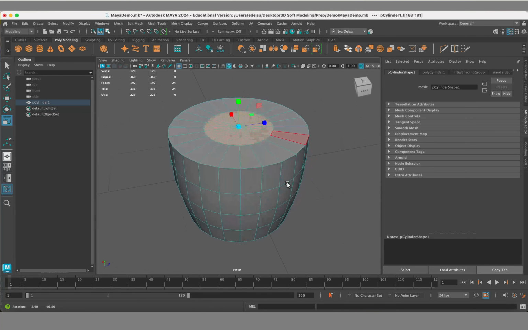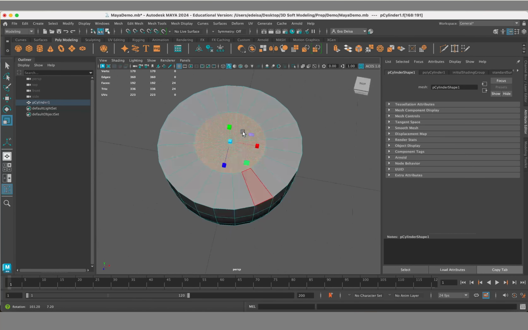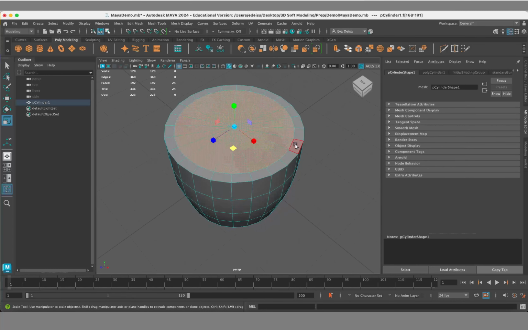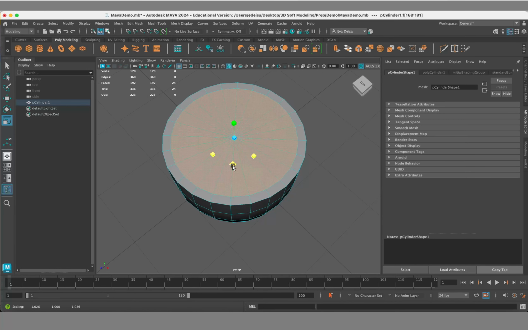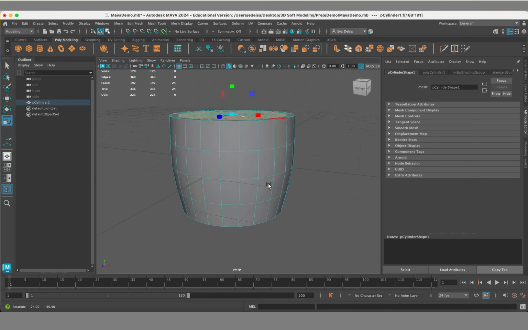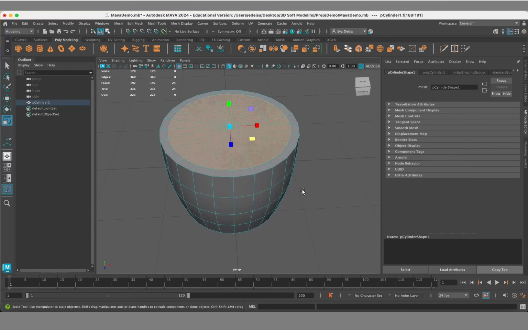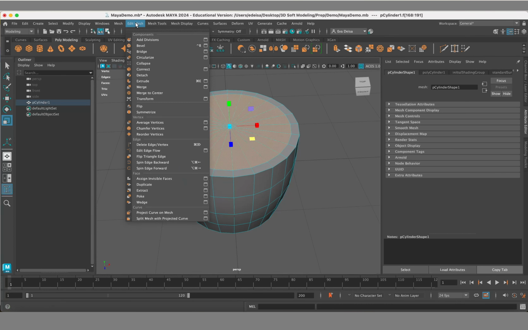I quite like this selection method. So then we're going to scale this up to the thickness of the rim that we want. I think I'm just gonna go just a little bit more. Cool. And then we're gonna extrude this down. The shortcut for extrusion is Command E, or you could go to Edit Mesh Extrude. You can see again there's that shortcut.